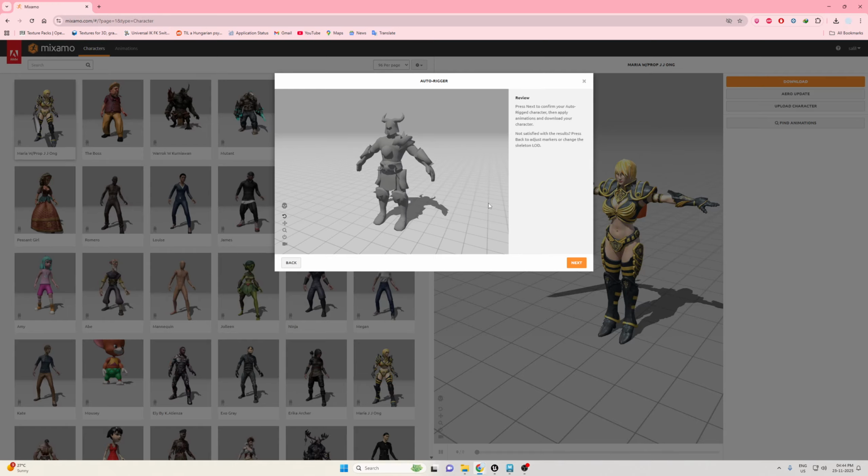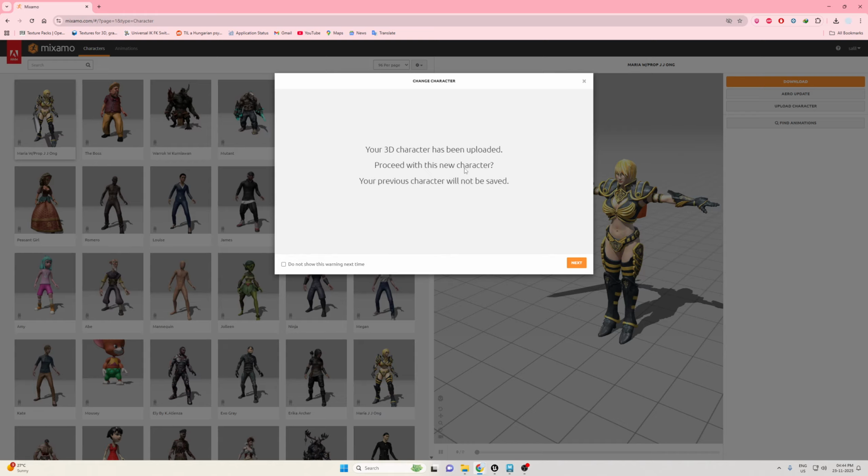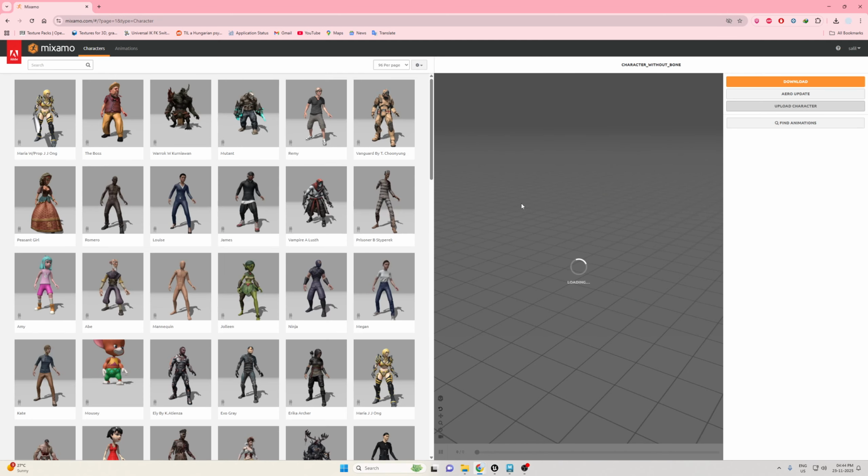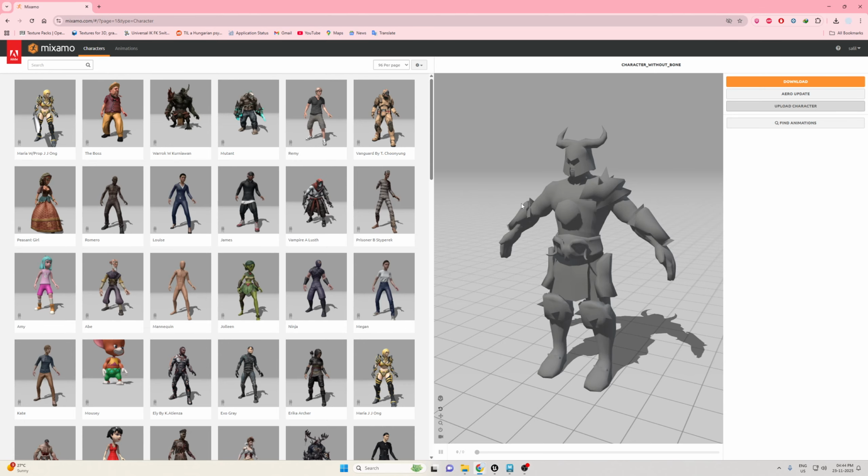And our character is ready to use. As you can see, it has a pre-made animation for our character. Just hit next and it will tell you that the previous version will not be saved. So Mixamo only remembers the current one which you have used, so that's fine for us. And just like that, our character is ready.